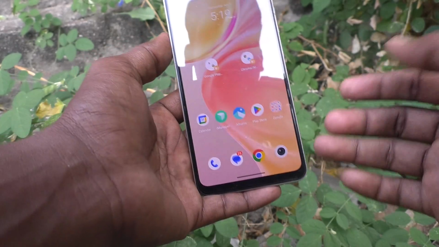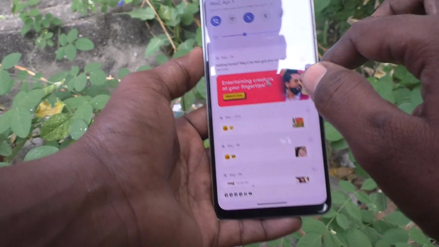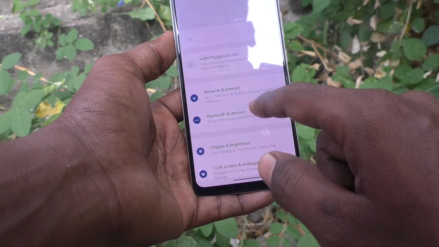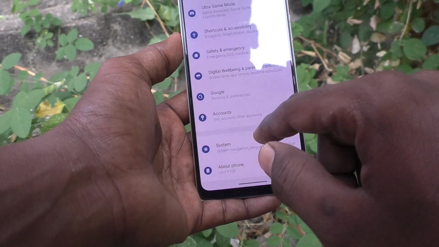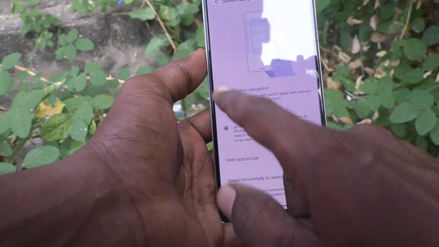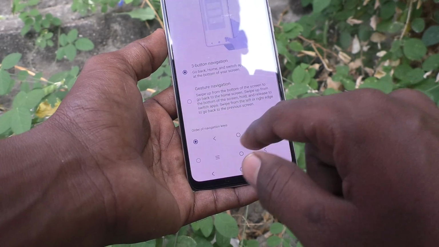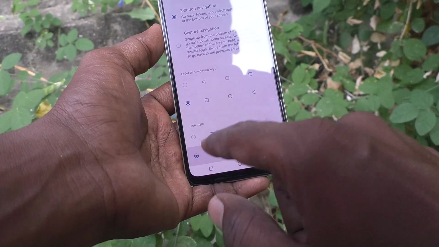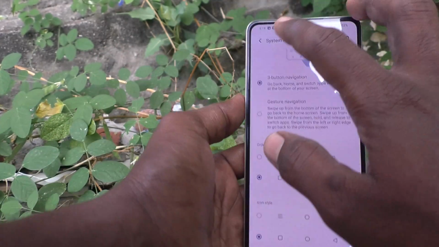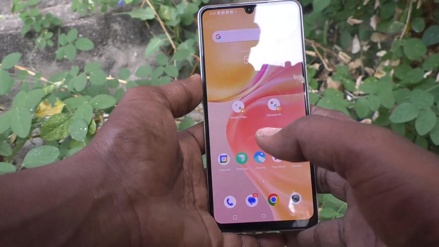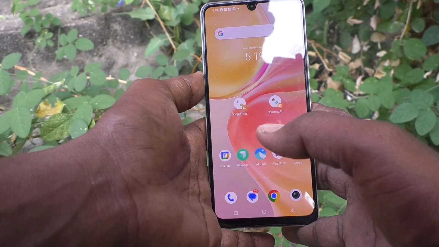If you want to set back to default navigation buttons, again go to the settings and go to system, then go to system navigation and keep it on 3 button navigation. The second option is the default. Okay, so in this way also you can set back to default navigation buttons in your phone Vivo Y100 5G.